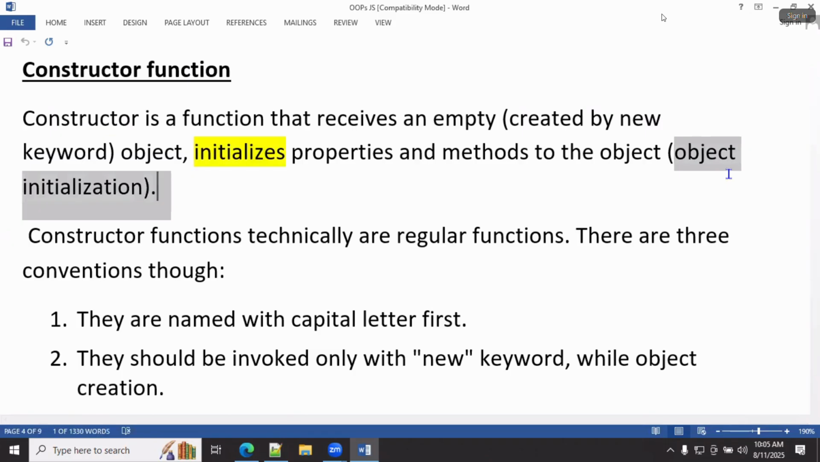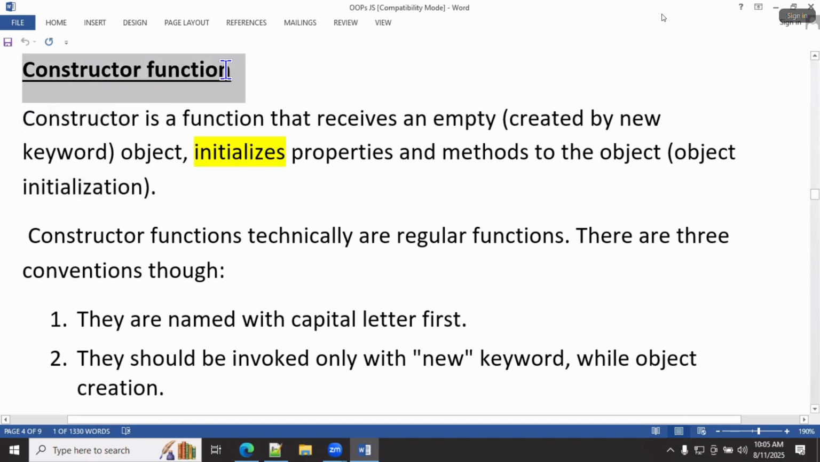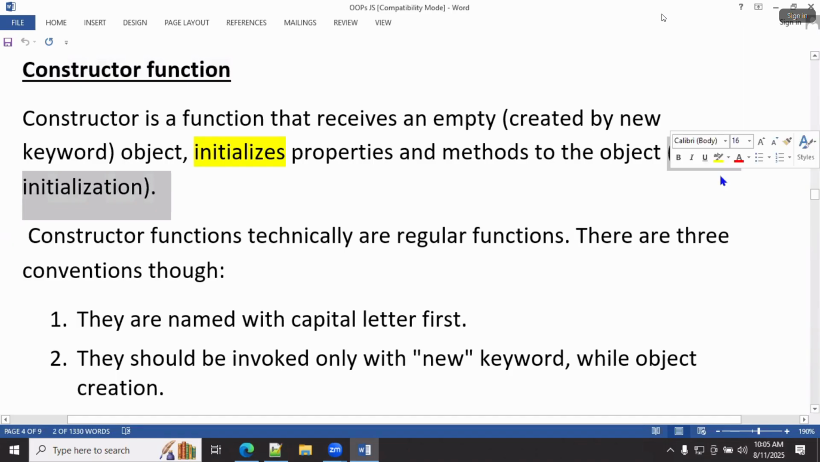So if anybody asks what is the purpose of a constructor or constructor function, whatever it may be: object initialization, not object creation. Right? So in my subject it is a constructor function; in other subjects, a constructor is not a function. Either way, what is the purpose of a constructor? Answer the same: object initialization. This is the straight answer. If you say anything other than this, it is not an accurate answer.